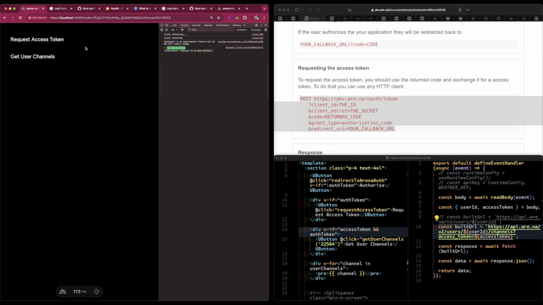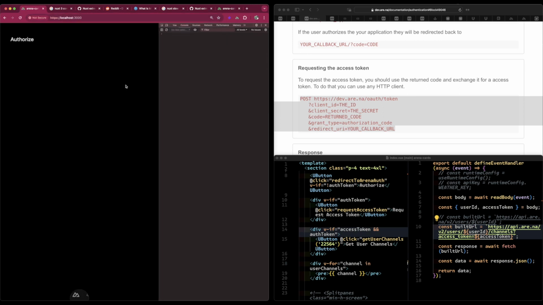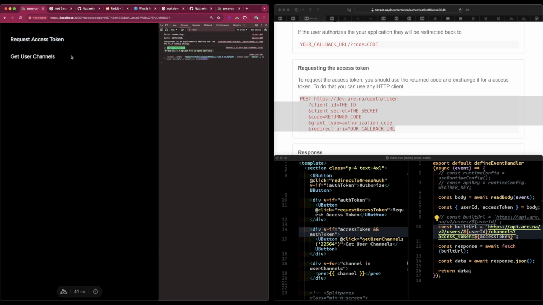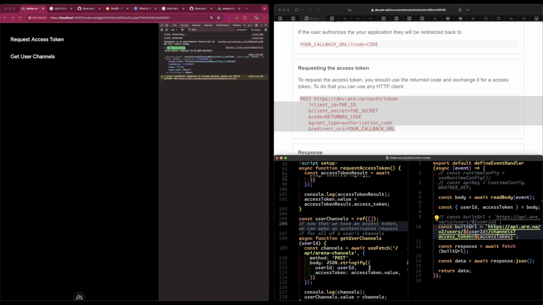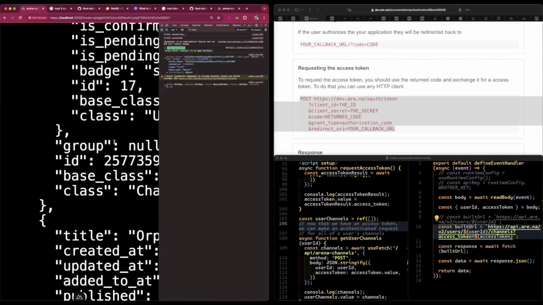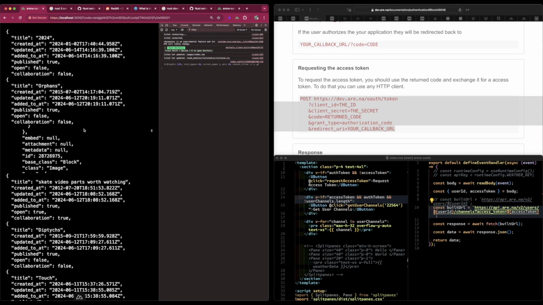So let's request an access token. All right, you got to do the whole flow at once, it seems like. So we authorize, double authorize, request access token, get it back. So now given that, I do get user channels. Oh, and this needs to be a fetch too. But we got some channels back. Hell yeah. Get me them channels. Great, look, we have a bunch of channels.